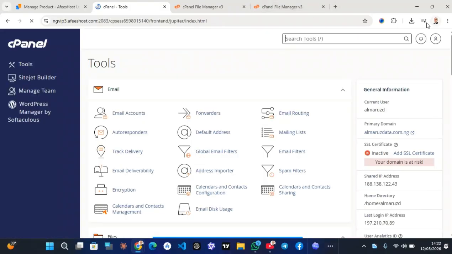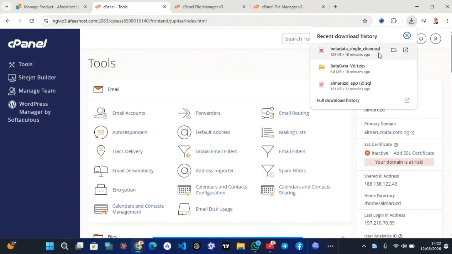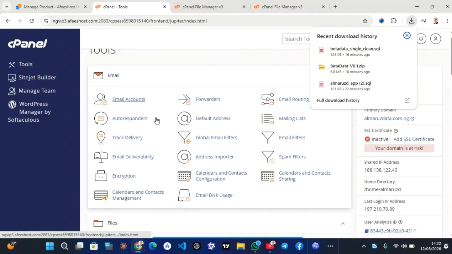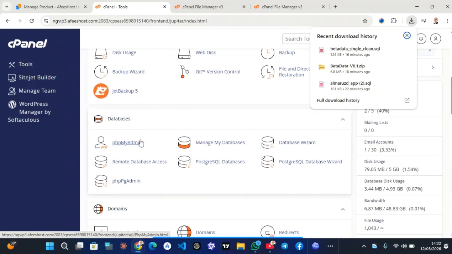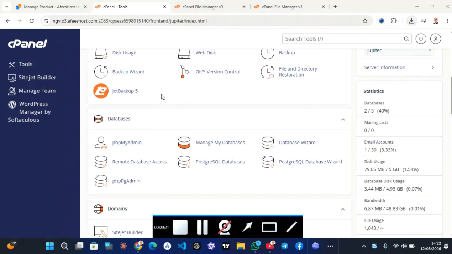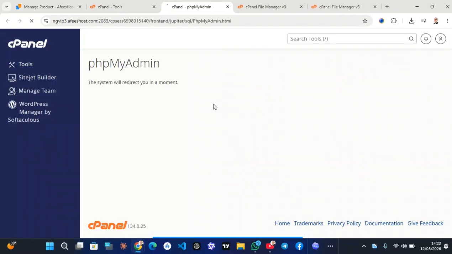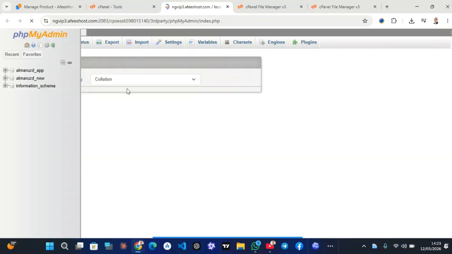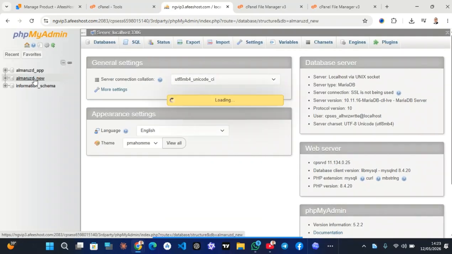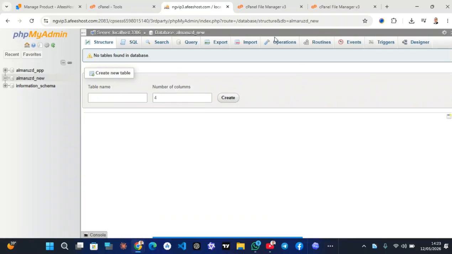So if you didn't forget that, I have already downloaded the database that I want to upload. So let me go back to this php my admin. This is php my admin, as I have stated. Click on this php my admin. You should be able to navigate where to upload your database. This is the database that I have created, right? Click on it. This is the database, and then click on import. This is where to import this database.